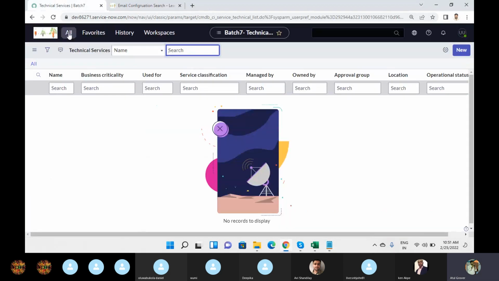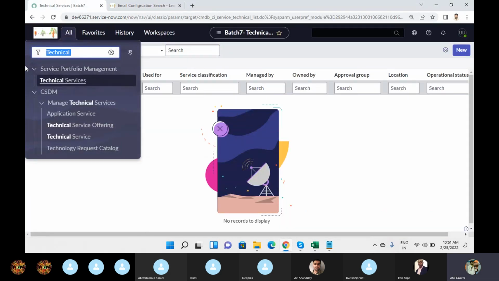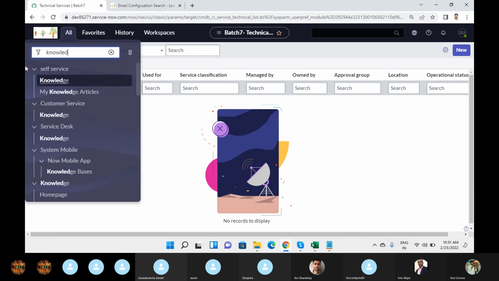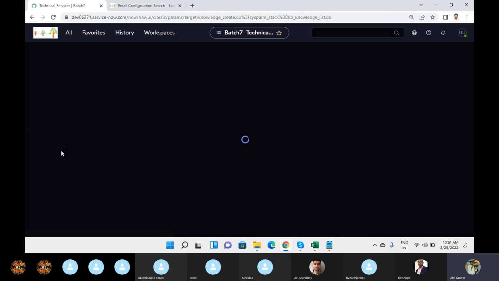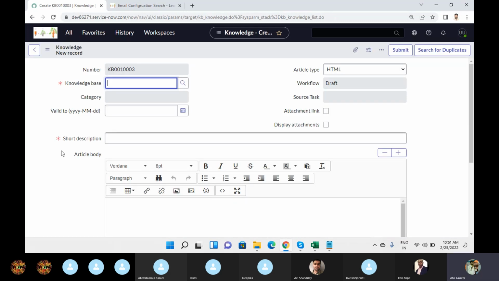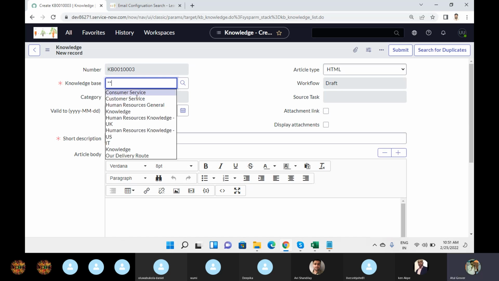Let's come here. Knowledge article. Create new. From here only we will discuss this thing, because this is a little important now. Okay. It's asking for the knowledge base. Let me put one thing here. What knowledge bases do we have? We have IT.